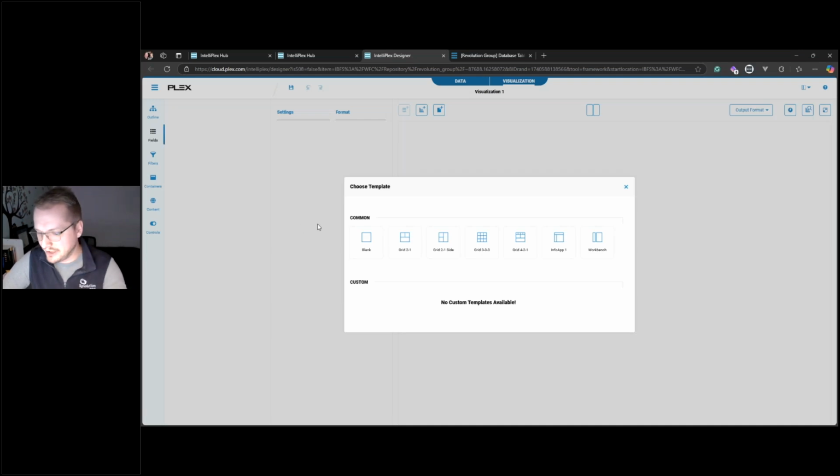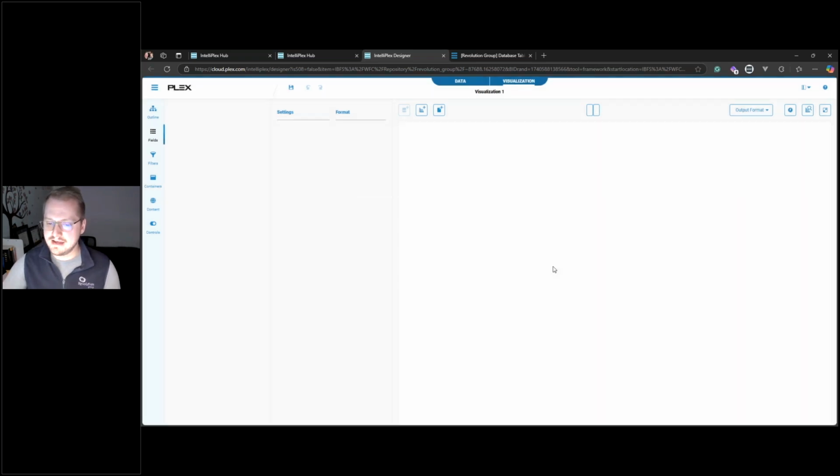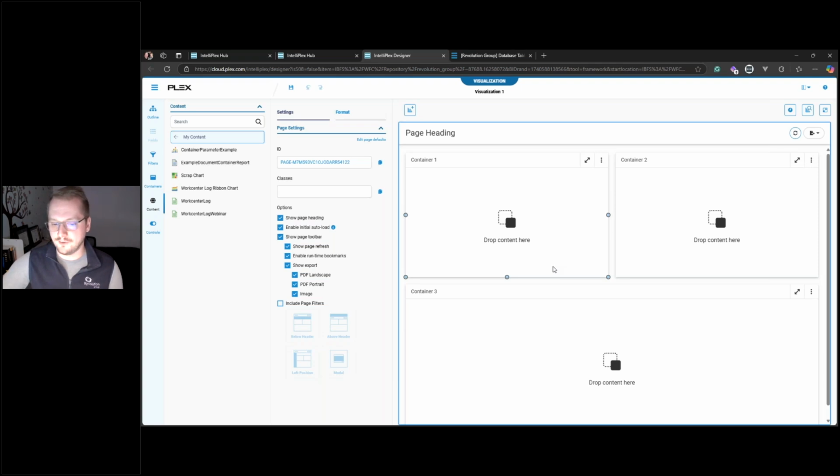And I think this is really great. This is one of my favorite things with IntelliPlex version 2, is that it gives us some starter dashboard templates, right? This grid 2x1 probably closely matches what we want. I'm going to click it. Now, it created my dashboard here.